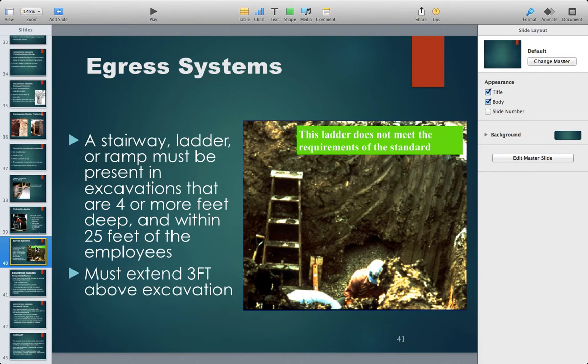Egress systems: a stairway, ladder, or ramp must be present in excavations that are 4 or more feet deep and within 25 feet of employees. This photo shows that this ladder is useless. It does not meet the requirements of any standard, which say it must extend 3 feet above the excavation. This is definitely not even reaching the top of the excavation.